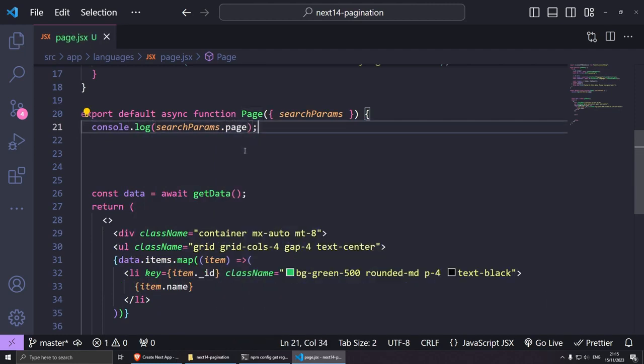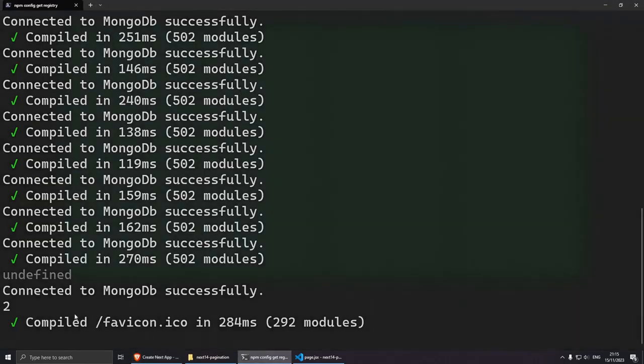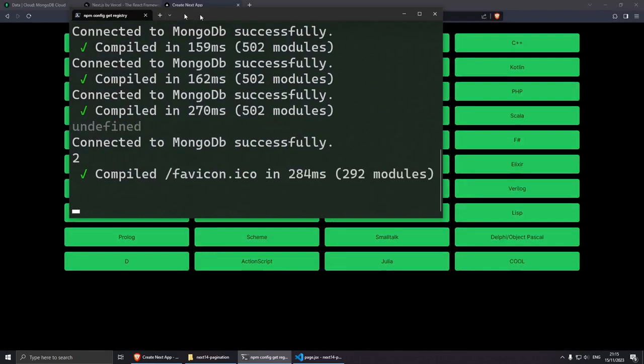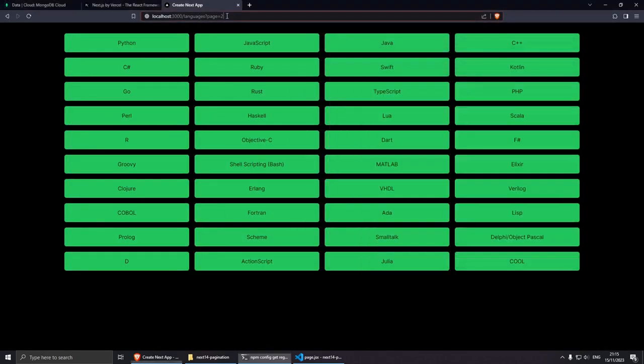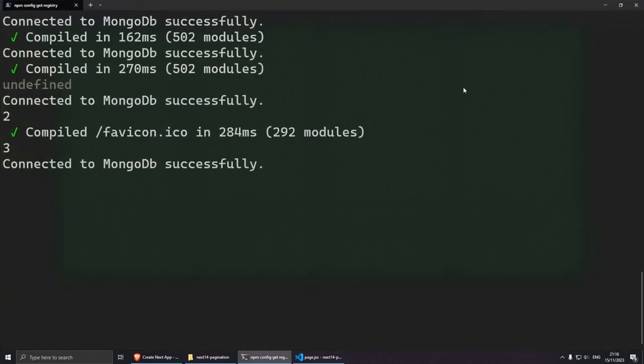So if I save this, and if I go to the browser, let's press enter. And now if I go to my console, you should see that we have 2. If I change this to 3, let's say, and if I click on my command line here, you will see that we're getting 3. So that's how we get the parameters from the URL, which is awesome.